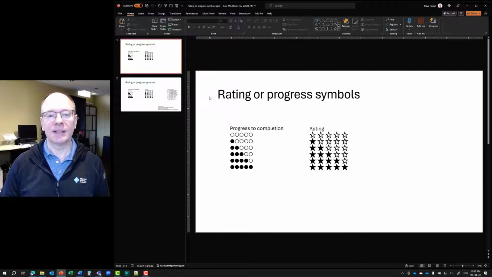It's Dave from ThinkOutsideTheSlide.com. In this tutorial, I want to show you an easy way that you can create visuals like this, where we're showing progress to completion from 0 to 5 levels or steps, ratings from 1 star or 0 stars actually up to 5 stars.